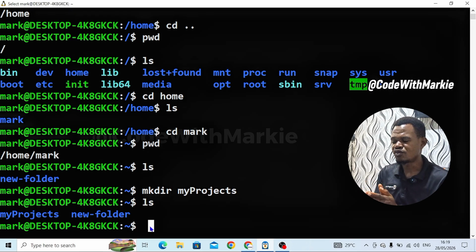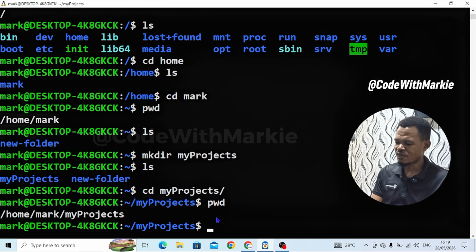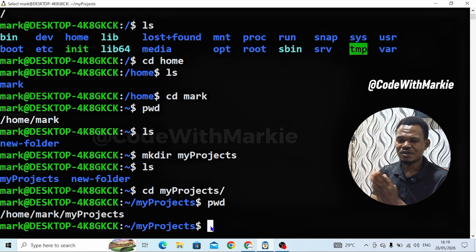Since we have created a new folder, we're going to move into that new folder and then create empty files inside it. So let's move into my project, cd my, you can use your tab to complete it. Now we are inside my project folder. pwd to be sure. Yes, that's where we are now. Here we're going to create new files. Very quickly, we're going to create an HTML file, a CSS file, and a JavaScript file.